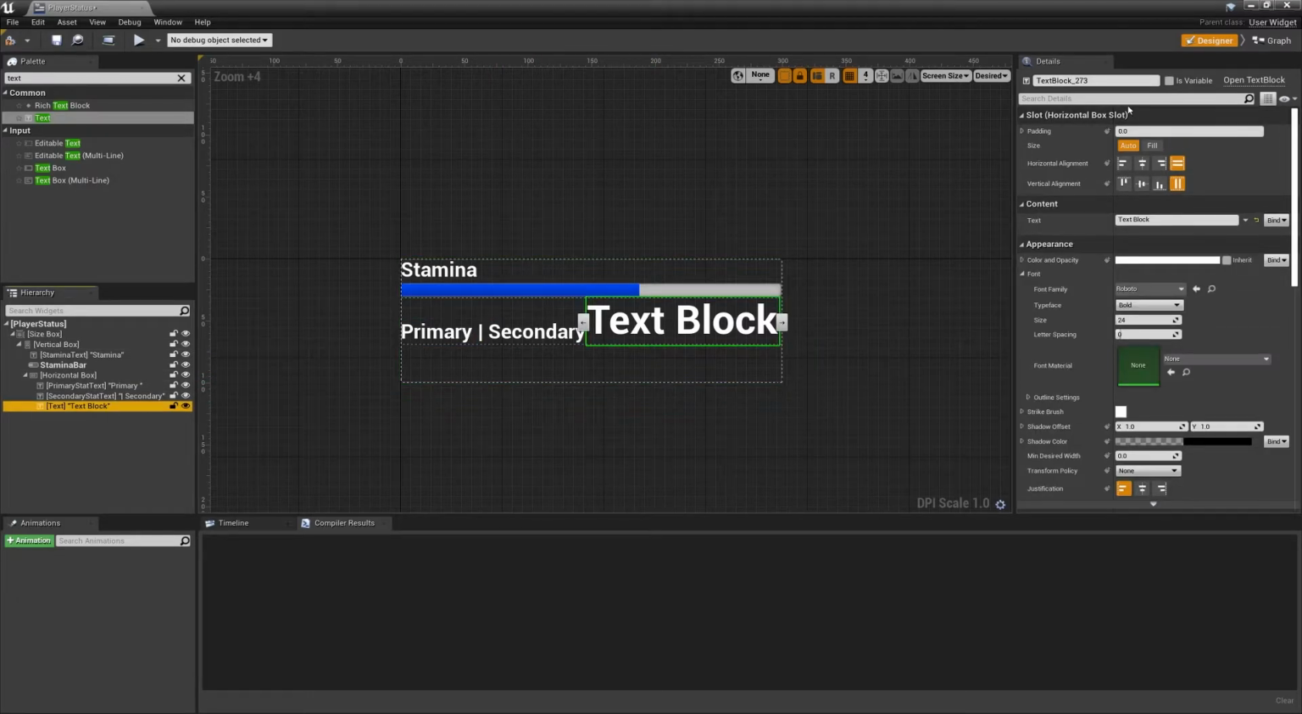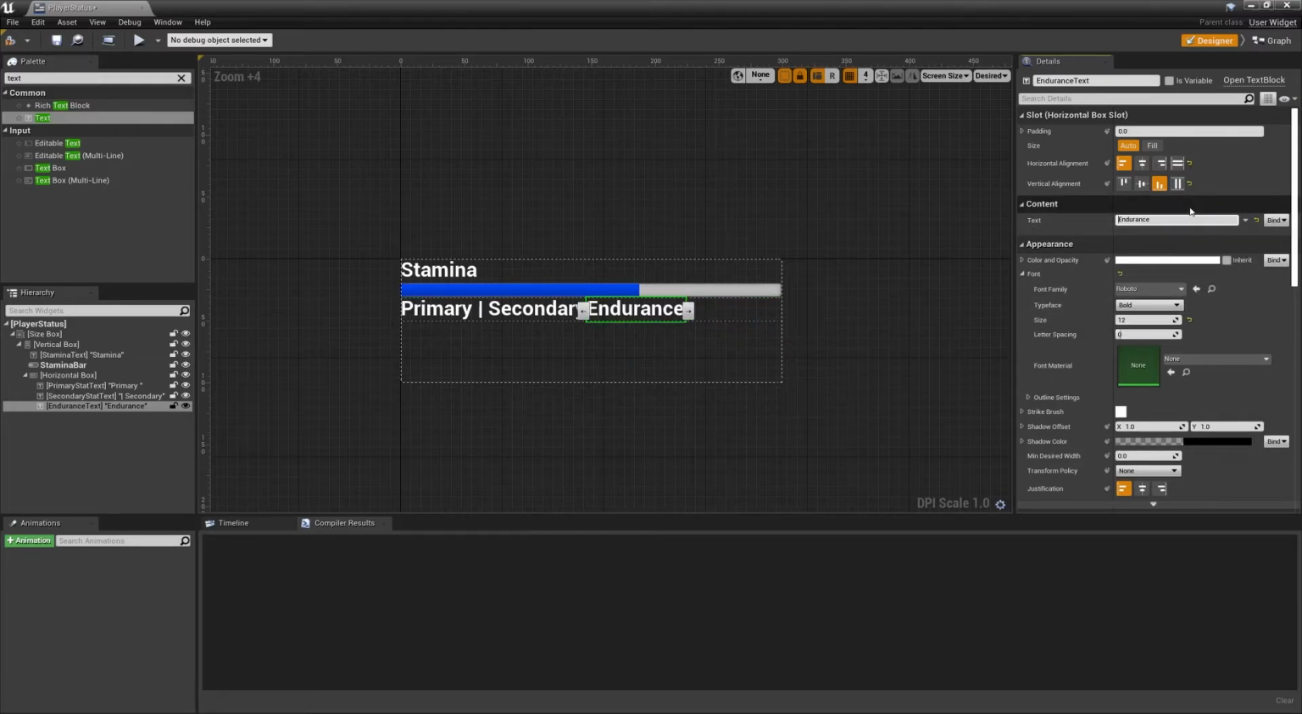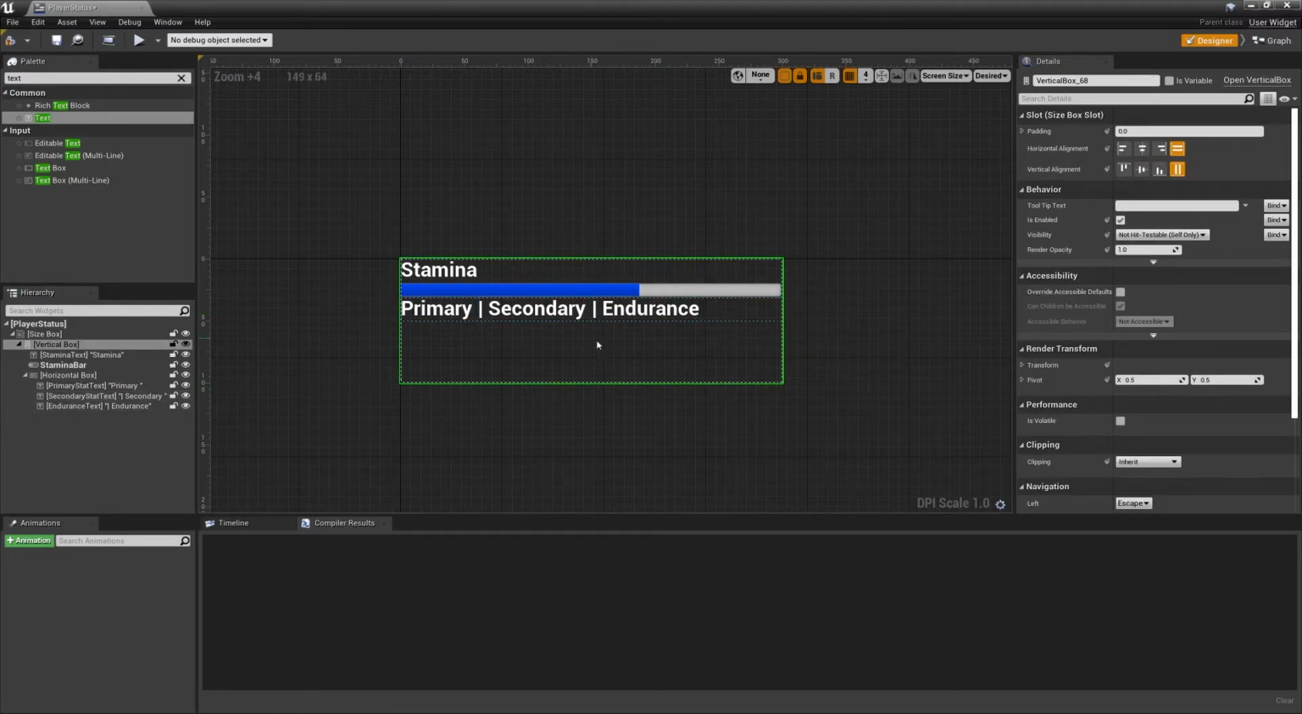And then the final one, of course, is going to actually just be endurance text. Because that is always going to be endurance. And then we'll do the left and bottom and 12. I guess we'll go ahead and do the same thing here. So that and space, and make sure we have a space after the secondary. Okay, there we go. So now those line up essentially the way they're supposed to.